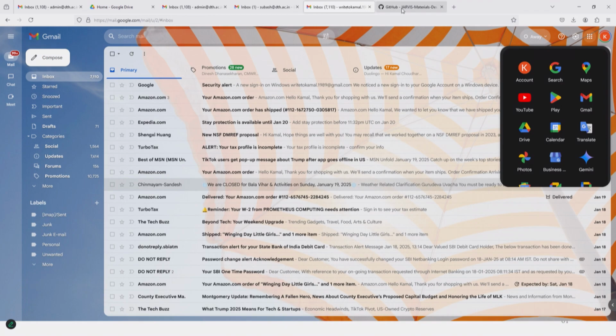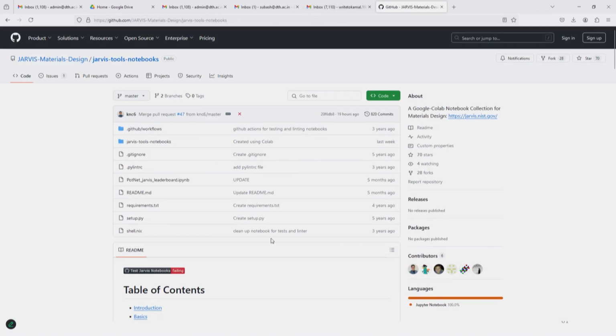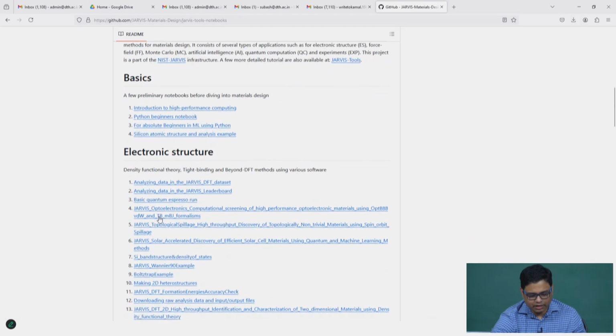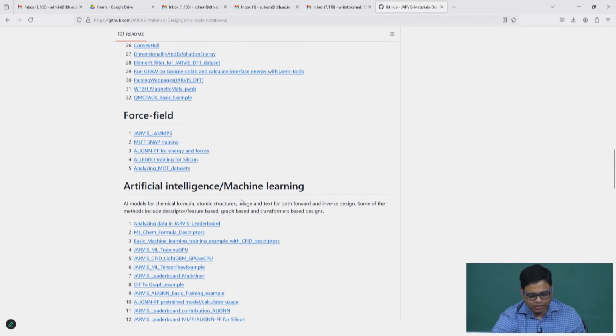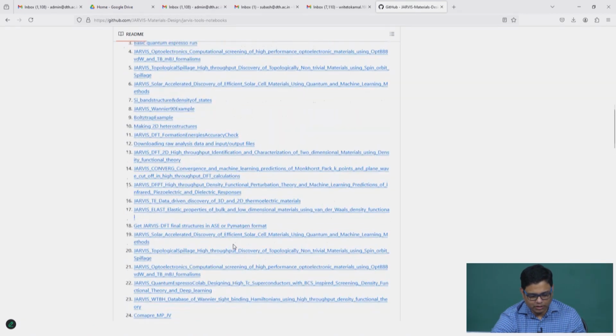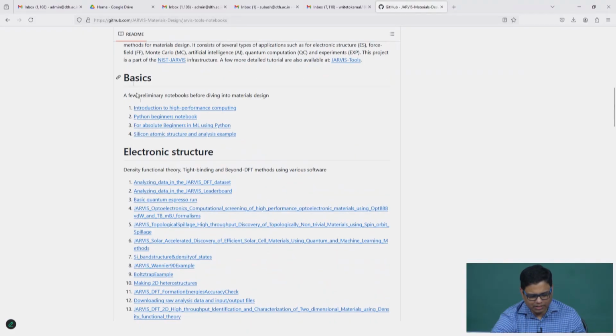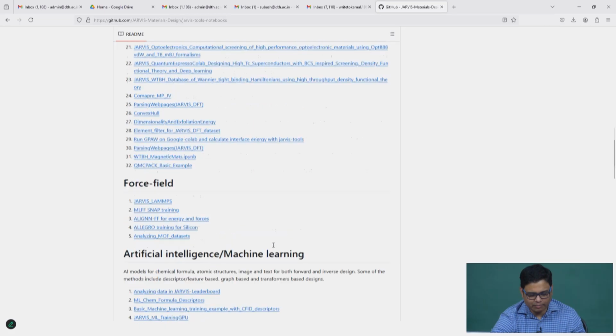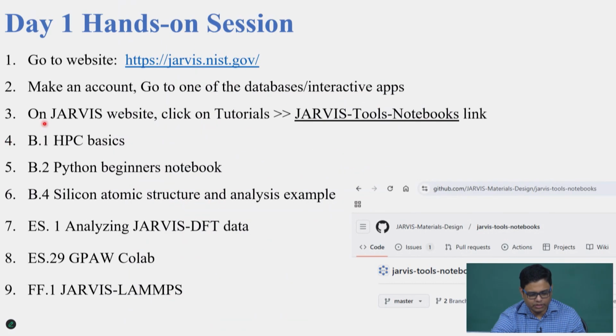Okay, so we went there, and you see that here we have what is JARVIS-Tools, introduction, the basics, electronic structure, force field, AI/ML, quantum computation and so on. Let's call the basics B, electronic structure ES, force field FF, AI/ML. That is the abbreviation we will be using: B1, B2, B4 and so on.